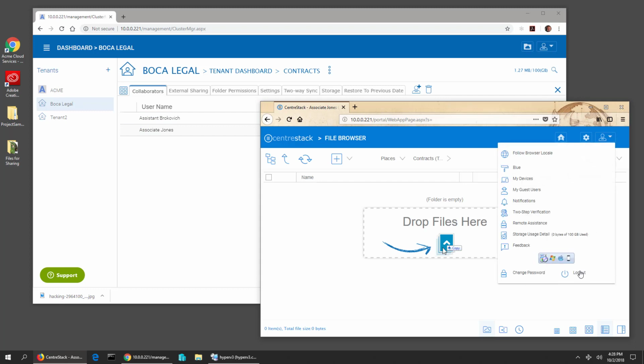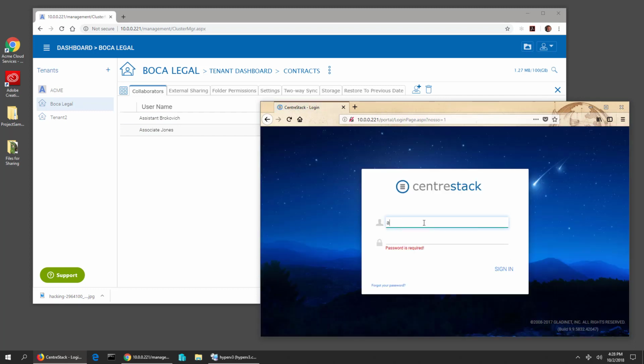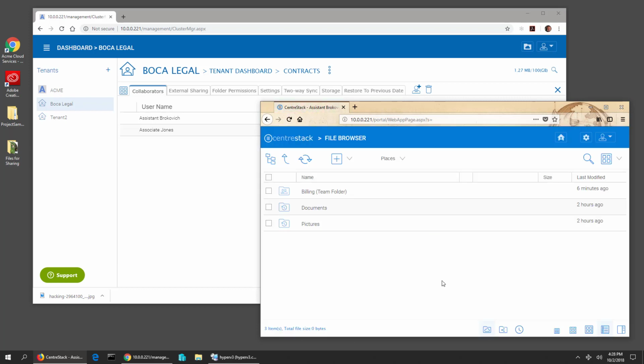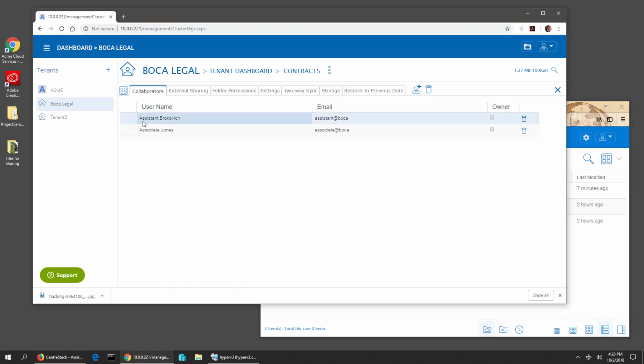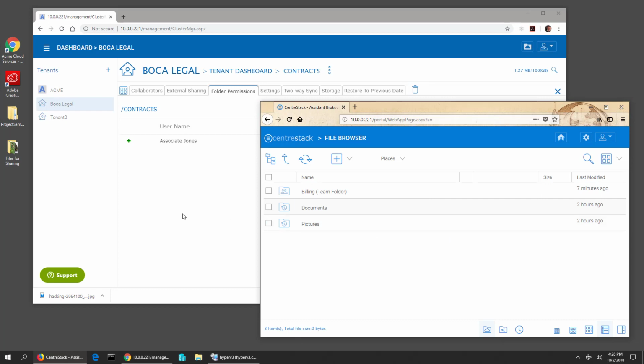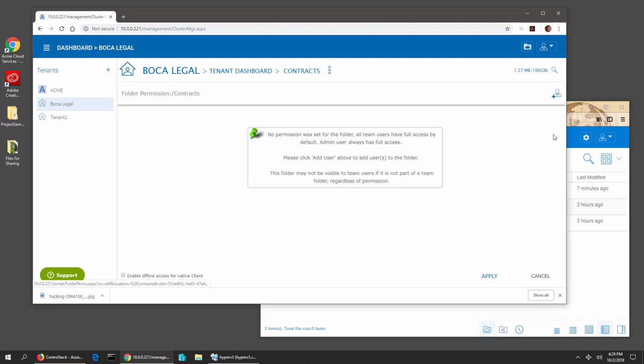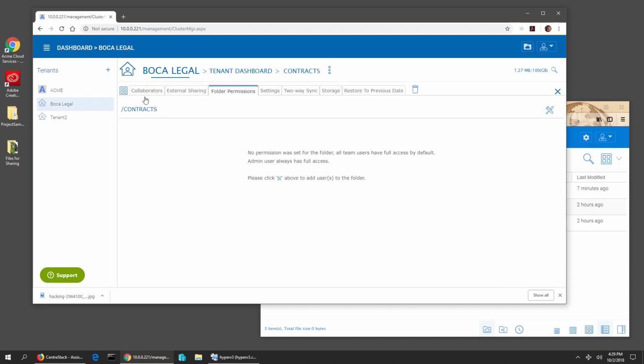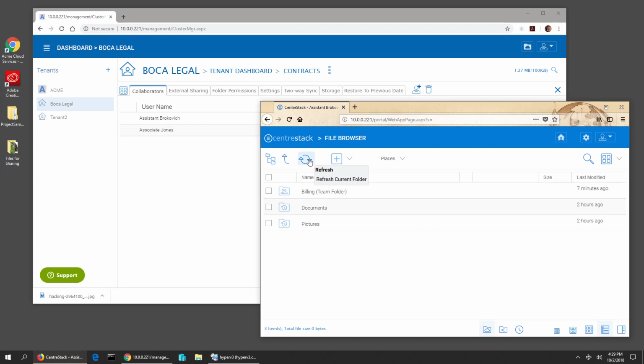Well, let's log this user out. And we see that Brokovich can no longer see the contracts folder. Okay, because even though I've added this user as a collaborator, I don't have the user under my folder permissions, so they're not going to be able to see it. Now, if I edit this and remove this user from permissions, now all users that are collaborators have full access. So if I hit refresh, that comes back.